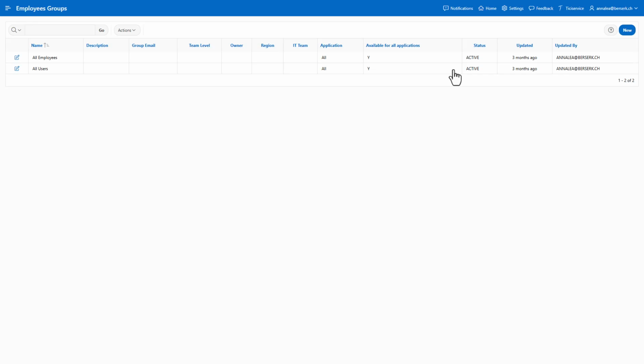Inactive groups cannot be used in access rules. Two default groups are already available: all employees and all users. These groups are ready to use and do not require any changes. If your organization needs additional groups, you can create them by pressing the New button.